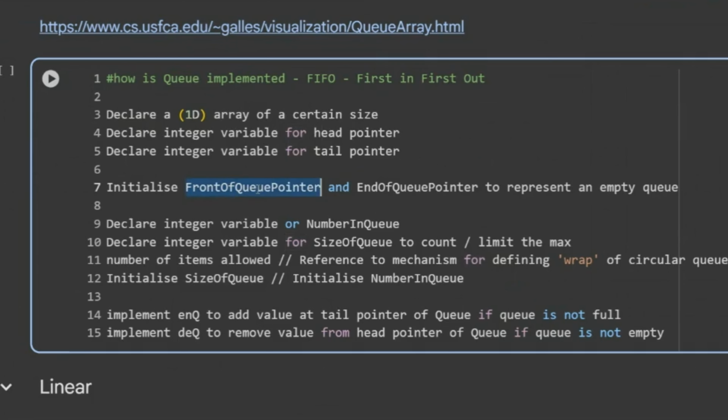Then you will initialize both of the pointers. So initialize both pointers to represent an empty queue, and then you will have some sort of a size of queue, or you can have the value in the queue, how many elements you have stored. Then you will implement enqueue to add value at the tail pointer, and then dequeue, etc.